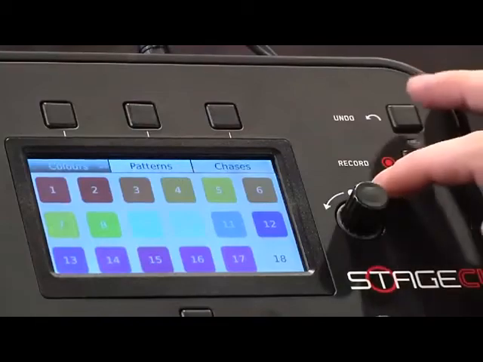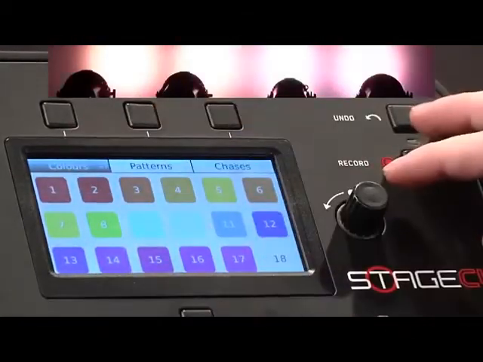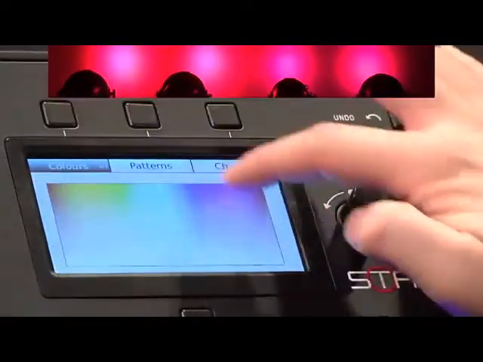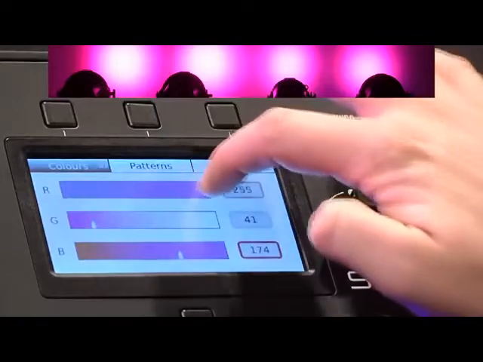On the Colours tab there are 3 pages. On the first, you can pick from 18 preset colours. On the second, there's a colour picker. And on the third, there's a set of RGB sliders.